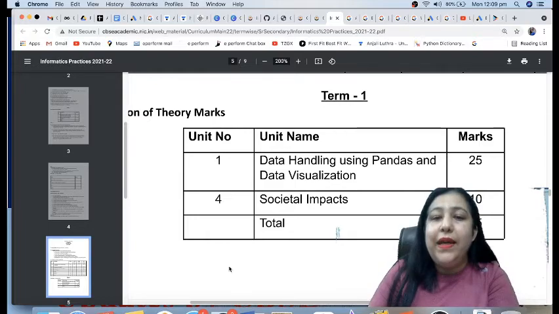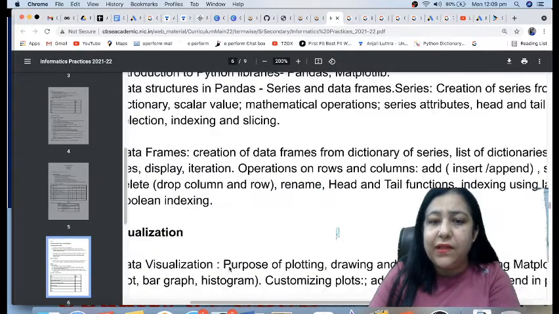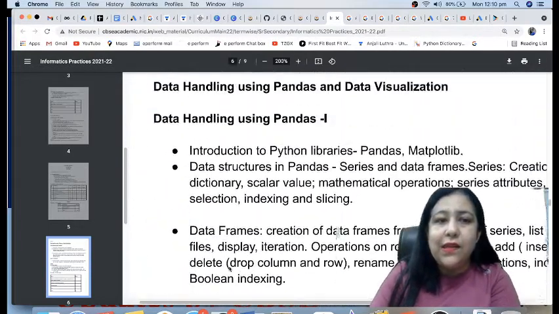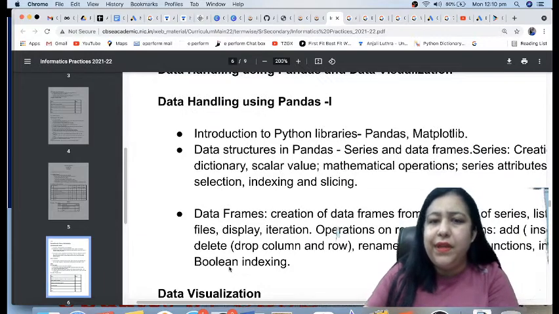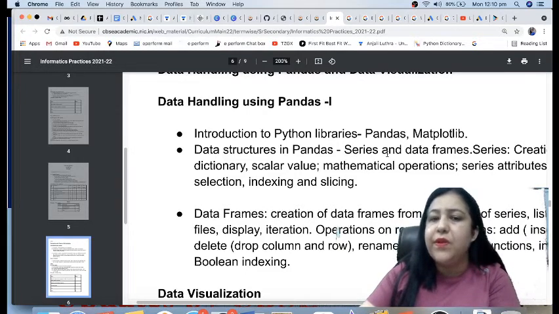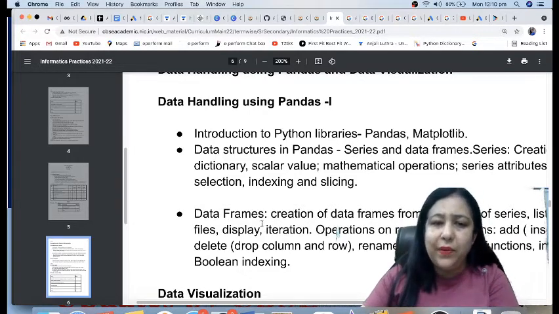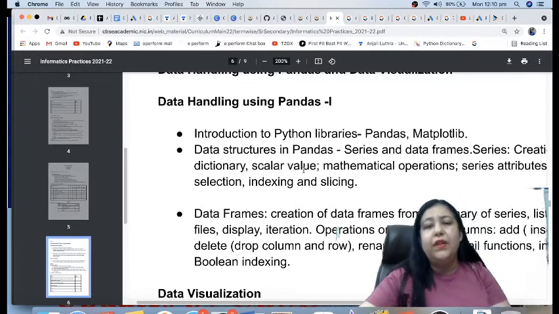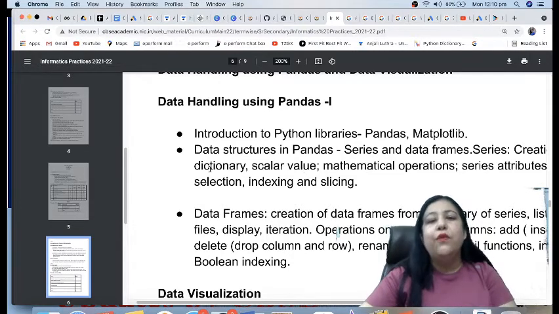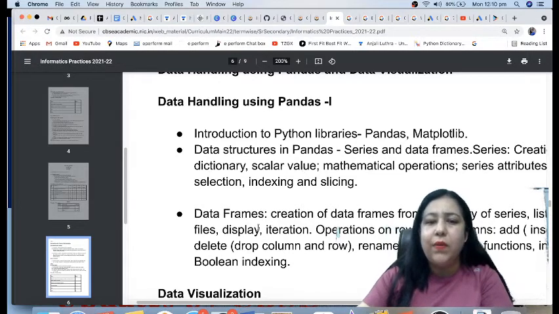So let's begin with further classification of this. As you can see here, data handling using pandas 1, that's your first unit. I have already uploaded videos for your series. We have uploaded how series work, how series are created, how the operations are performed on series, and I started with data frames. I will be very soon completing this whole syllabus. Now you will be getting the videos regularly, that is every alternate day. So we will be having this pandas, we have data frames.